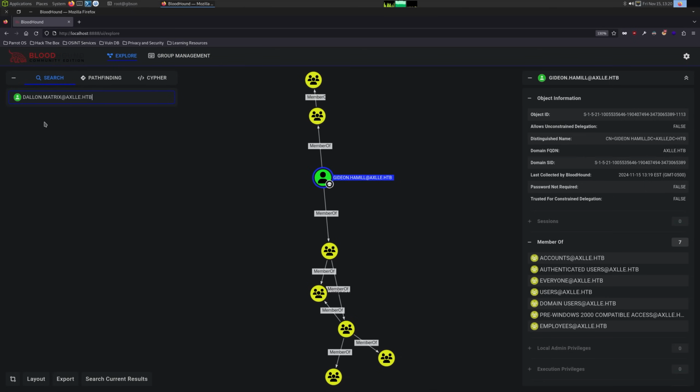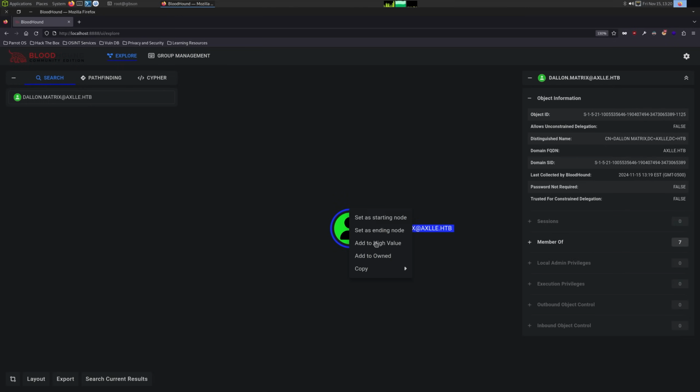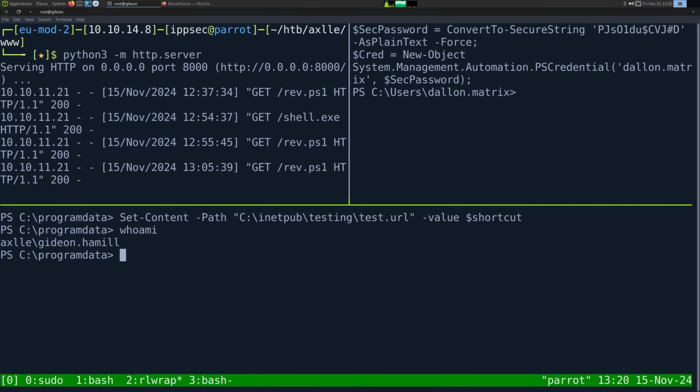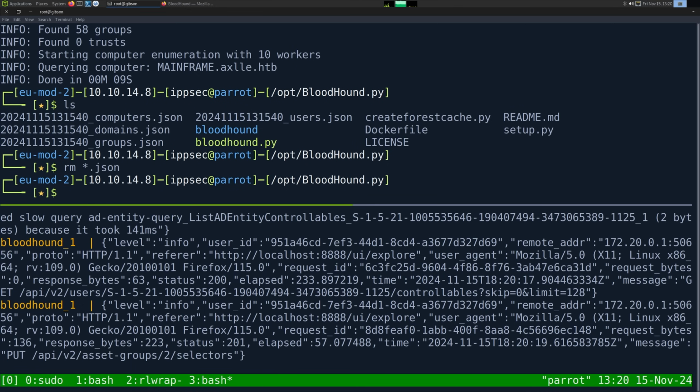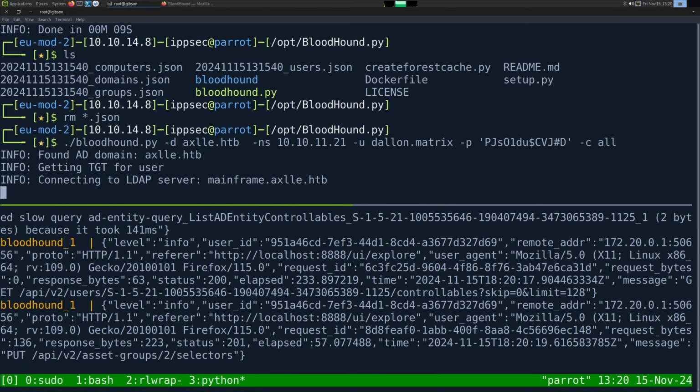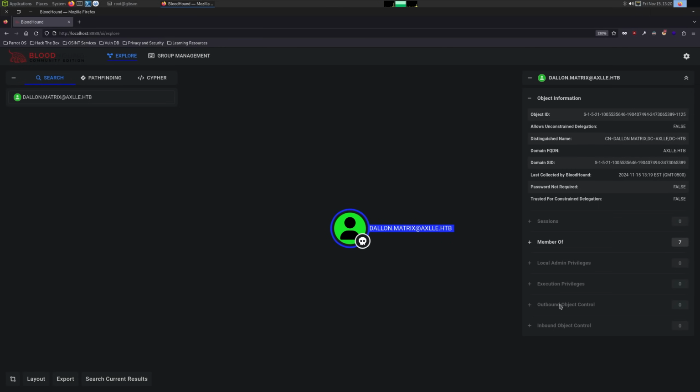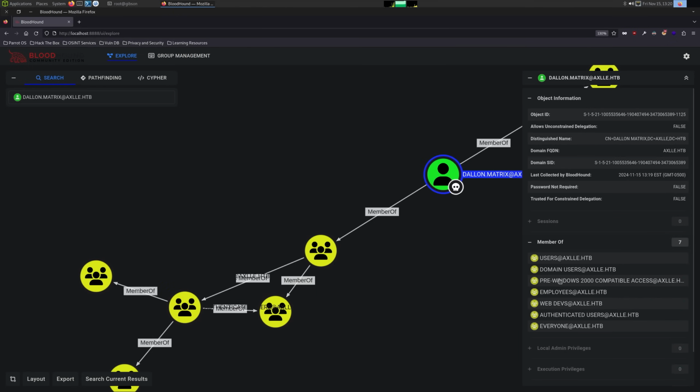So let's look at the next user. Dallon.Matrix. We can mark Dallon as owned. And there should be an outbound object control. So maybe I did not capture everything with Bloodhound that I wanted to. Shoot. Let's go back. Let's do rm_.json. Or maybe it only did one of these. I probably should have deleted that right away. Let's run this again. We'll do -c all for all collection methods and see if we get anything else. Because I think we should have outbound object control for this user.